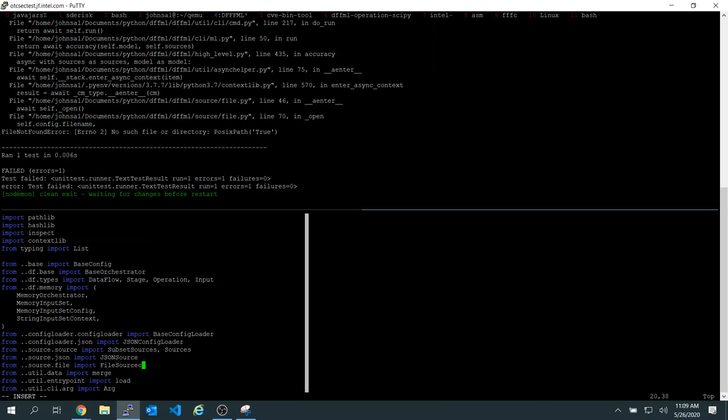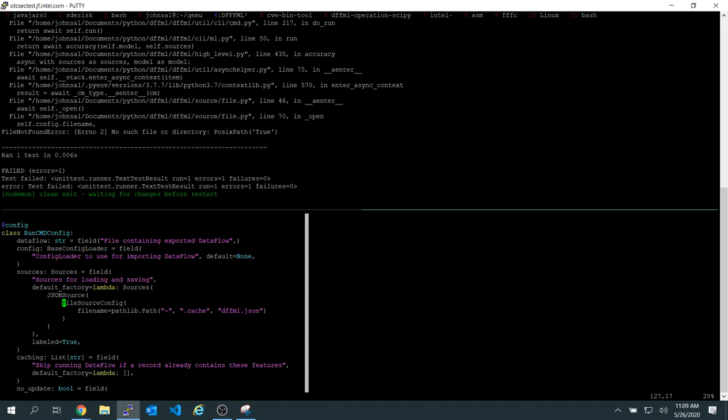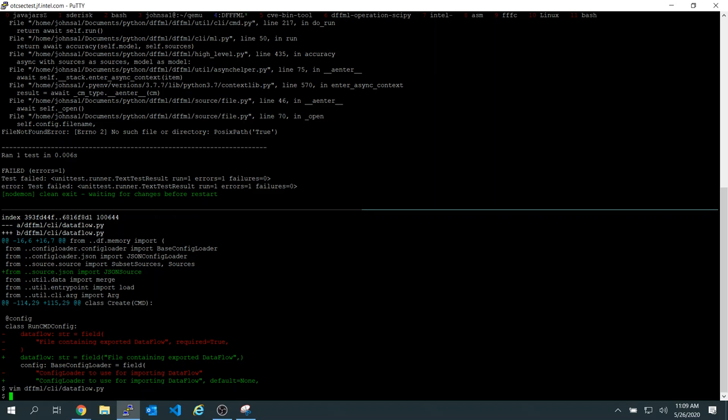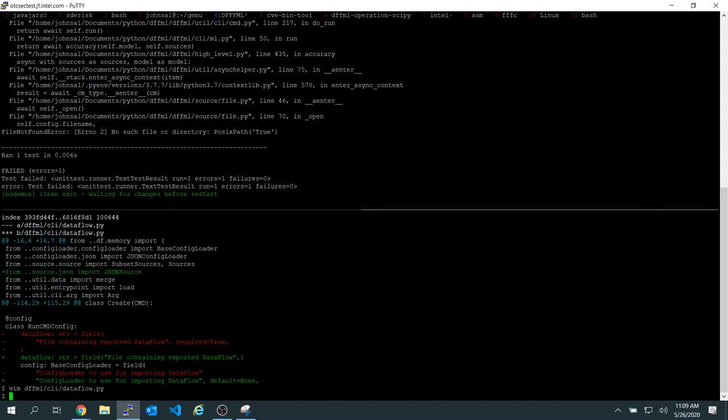File source config. Okay, well, we'll just leave it like that. Okay, so let's go look at this command that we're running, because it looks like we're running the ML commands.